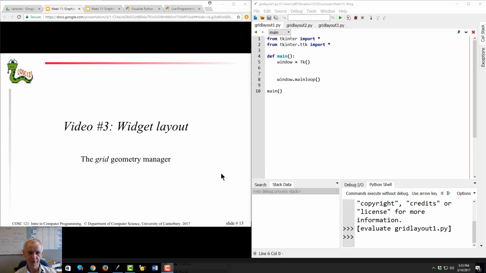Okay, video number 3, widget layout. You may recall in the first video I said there were 3 components or 3 aspects common to all GUI toolkits. One was a set of widgets, that is the elements that make up your graphical user interface, menus, buttons and so on. There was a layout manager or a geometry manager of some sort to control how they're laid out and how they move around when widgets or windows get resized.